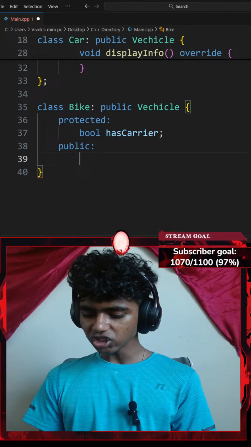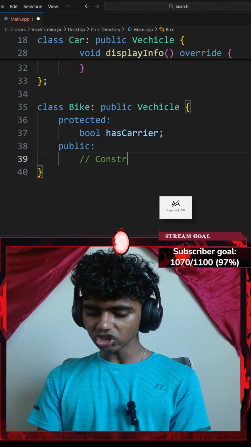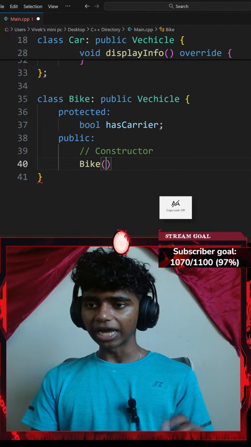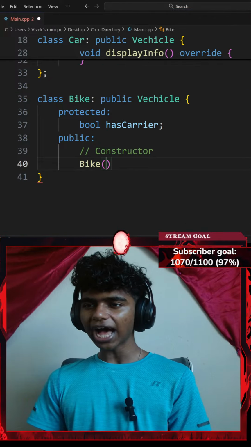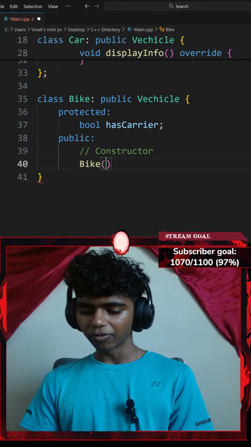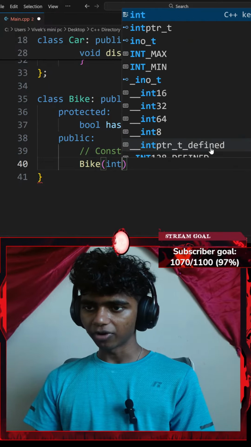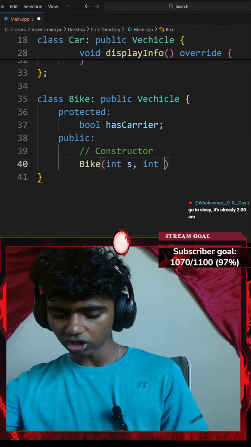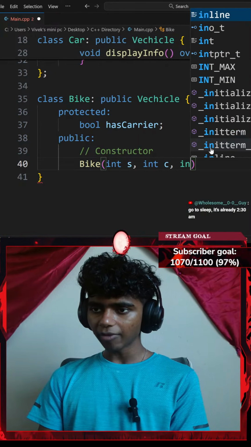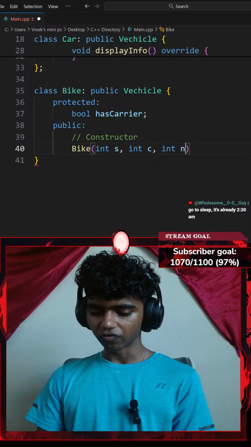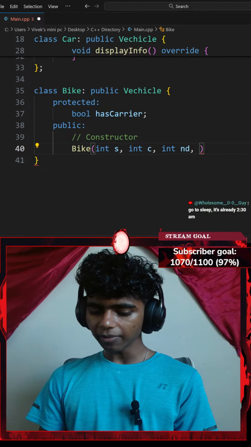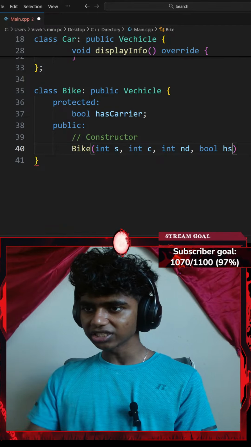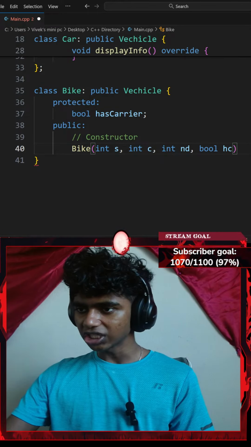And then let's go ahead and add a comment that says something like constructor, because I do want to create a constructor for my bike class. My bike class's constructor will be having, let's say, 4 parameters this time. The first is going to be something like speed. The second is going to be an integer of capacity. The third is going to be an integer of number of doors. The fourth parameter is going to be a boolean of HS, which is has career or HC.